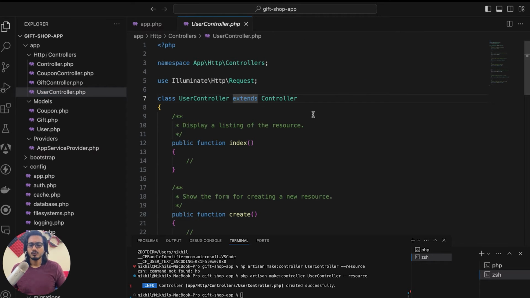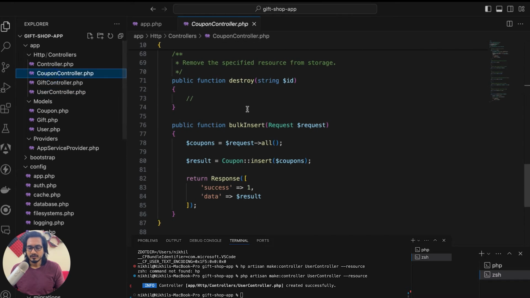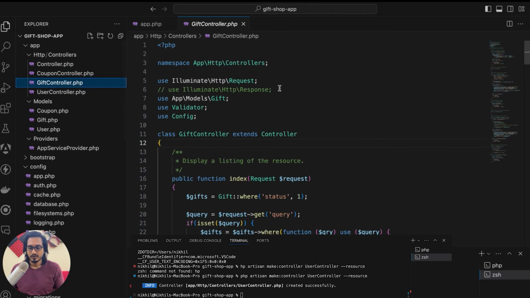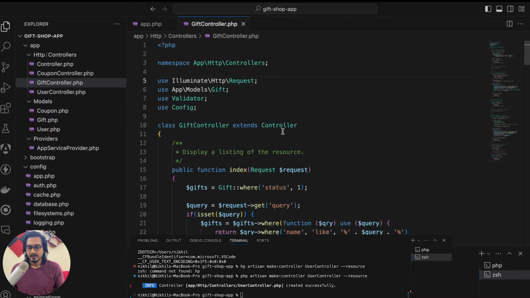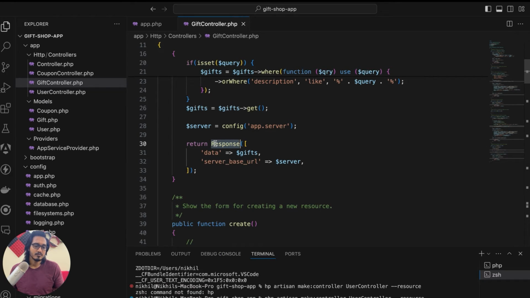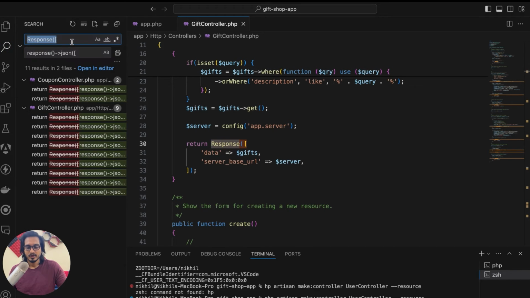And also I want to do one more thing. In all the functions here, since we don't need the Response to be imported, let me remove it. And everywhere I'm going to change this. Either you can keep it as the small letter response function, but I'm going to use the JSON one. Let me just show you what I'm talking about.